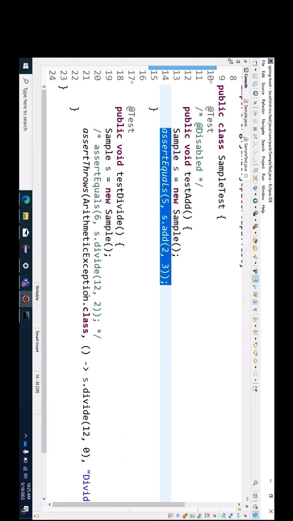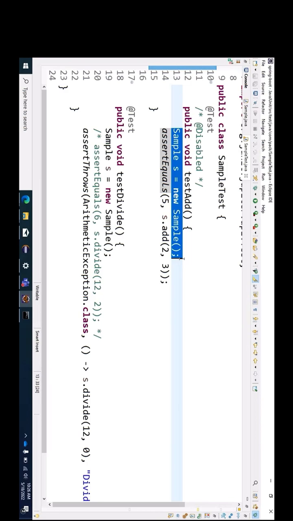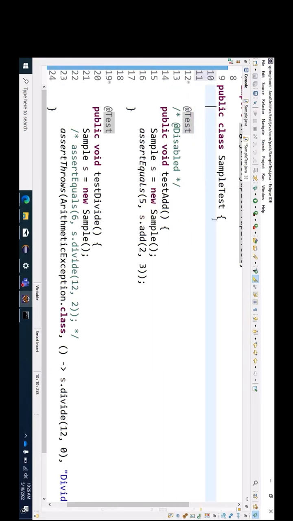Now I created two test methods. In order to invoke your add method as well as your divide method, each time I'm creating an object. I don't want to create an object separately each time, so I have to define this object creation in a separate method, so that before invoking a particular test, that object will be created.